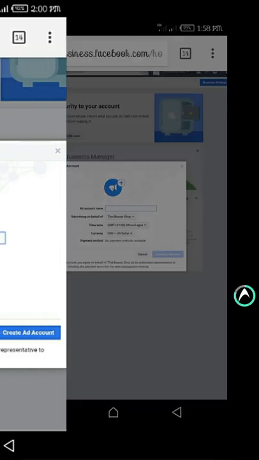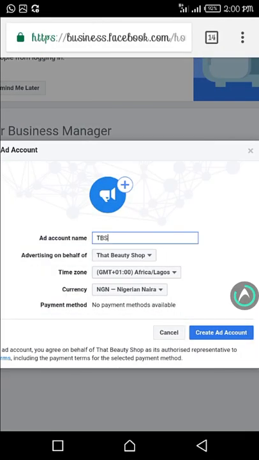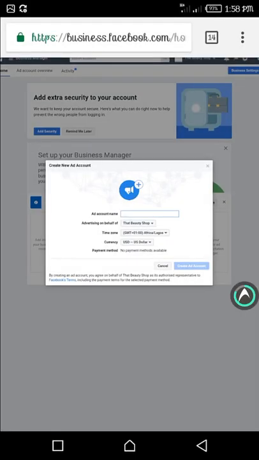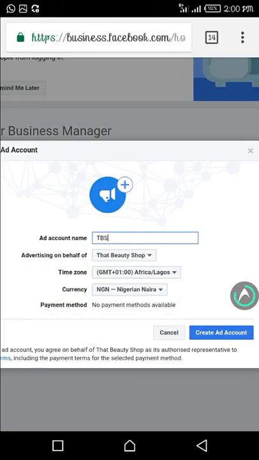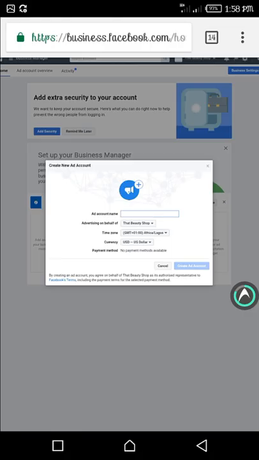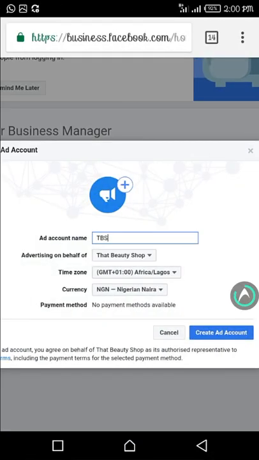All right, this is where the person was filling in the details. You can see the create ad account that was faint here, that I talked about. You can see that at this junction it became clearer. Now the currency that was formerly US dollars has now been changed to Nigerian naira. You can see what I'm talking about.